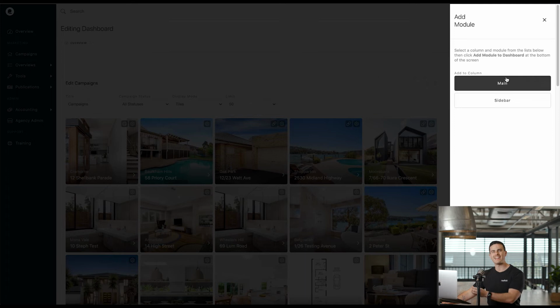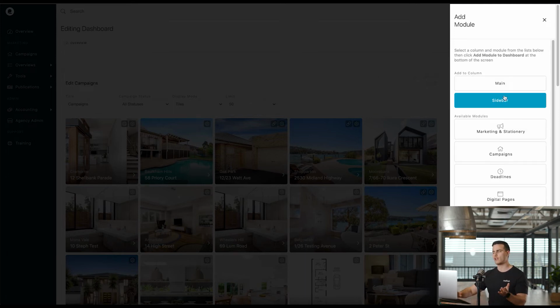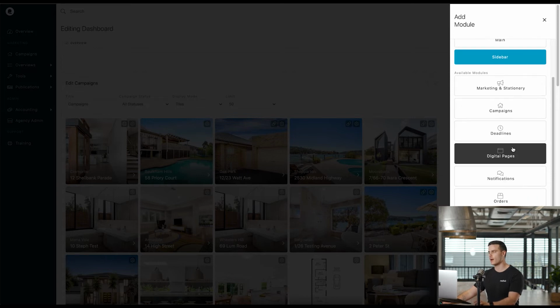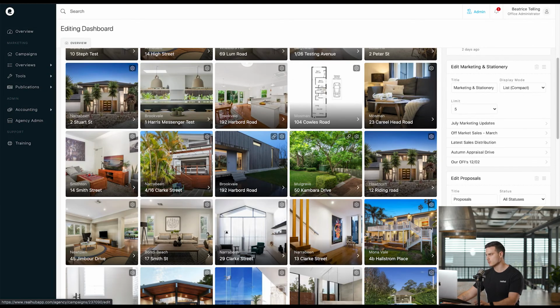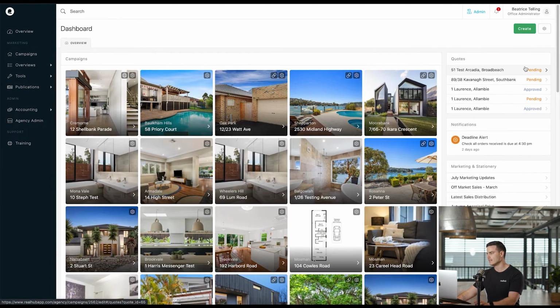Or if you want to add in modules, so you say add module, you choose, do I want it to go into my main screen or my sidebar? I could say sidebar, and then I can say, what do I want to add in? So perhaps I want to add in my proposals. I go there and I add that in, and now that section has been added onto the side. And that goes for when you're logging in as your user, this will now save. And so it'll do so on your mobile.